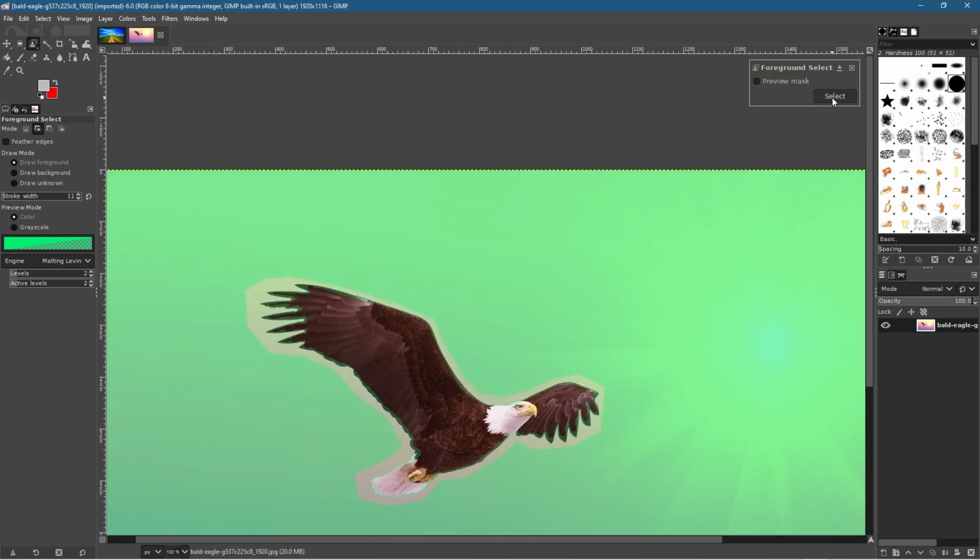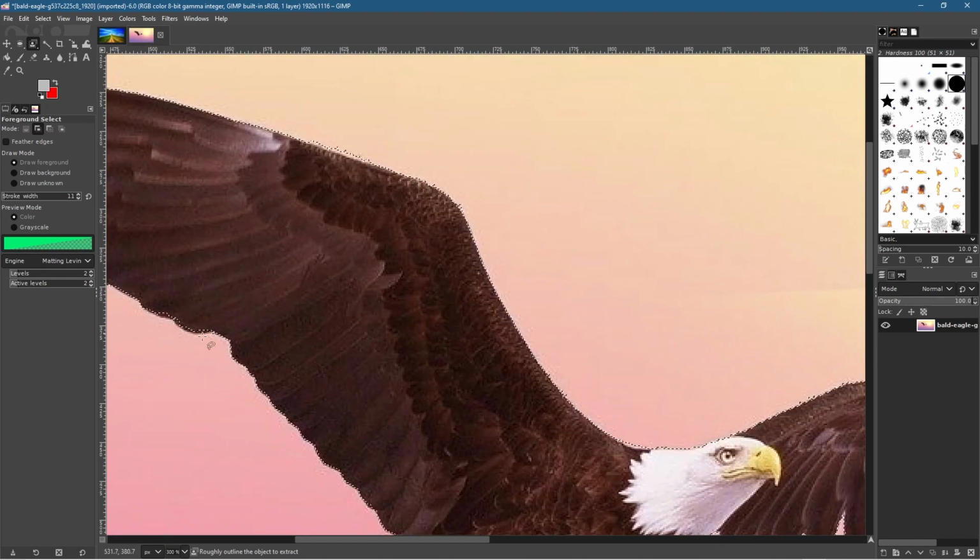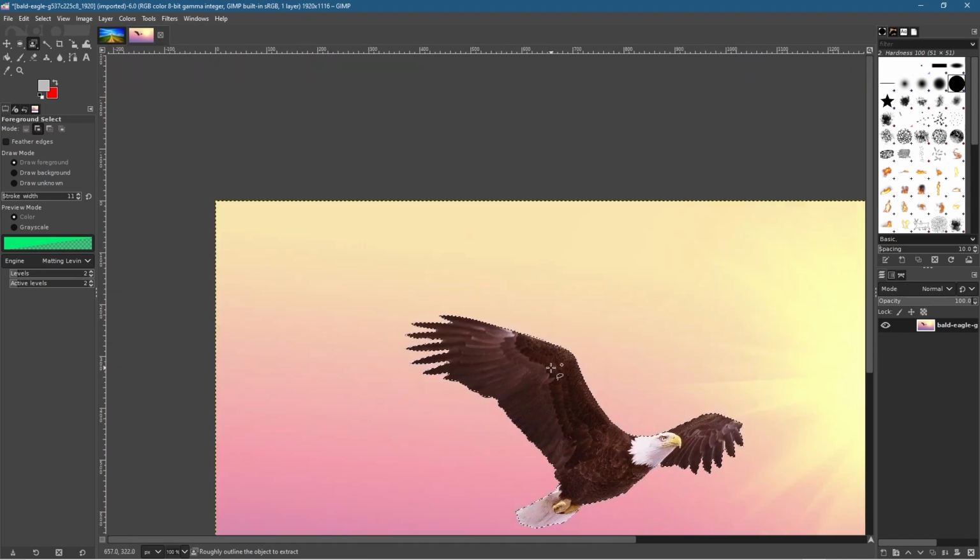Now all we need to do is click the select button here. It's going to do some maths. It's going to have a little think about it. It's going to say, there you go, there's your selection. So right now you can see these marching ants, we call these marching ants, around the edge of this eagle, and the selection looks pretty good.